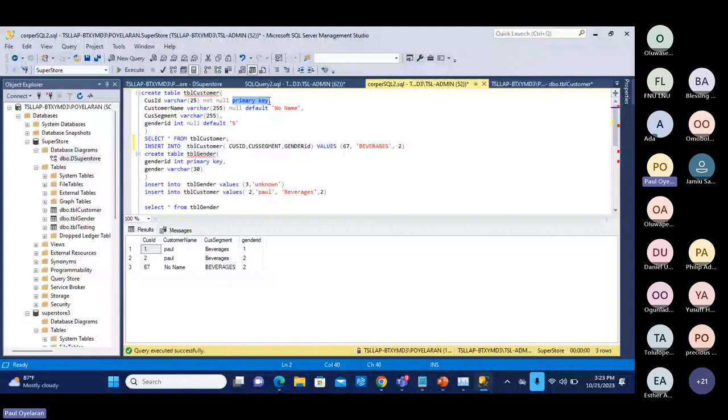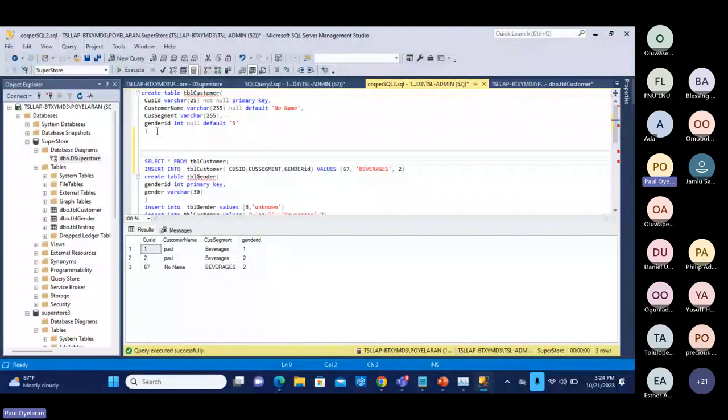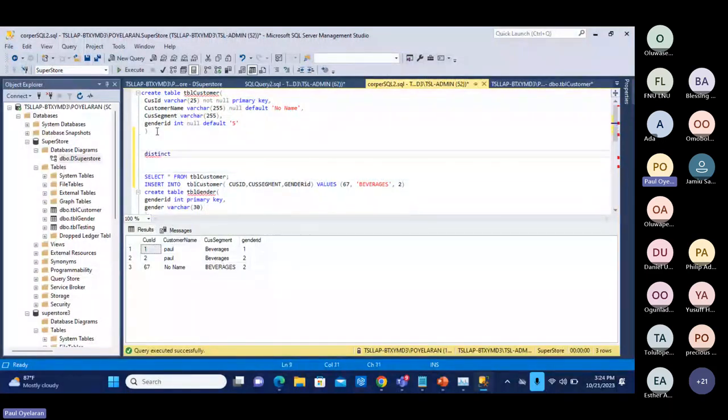But in case you didn't declare a primary key on time, what you can do next is use this function we call DISTINCT. This DISTINCT will return only the unique values inside that particular column, for you to see that this is only what we are having.